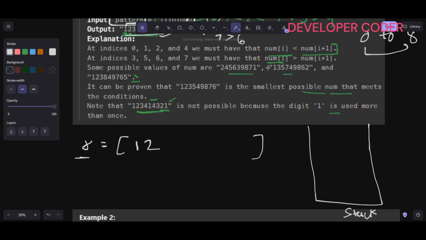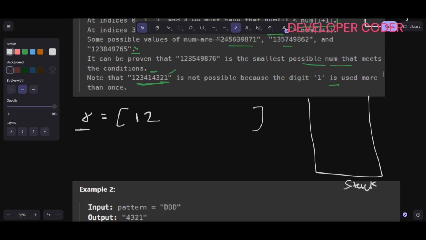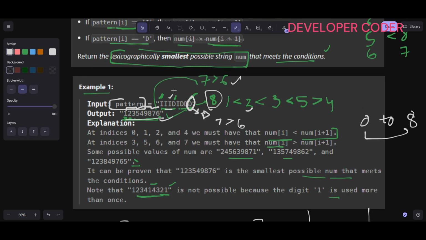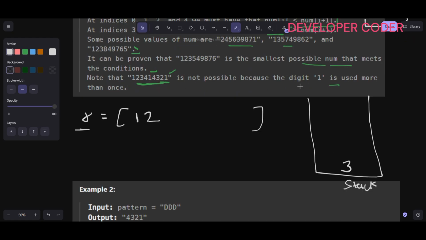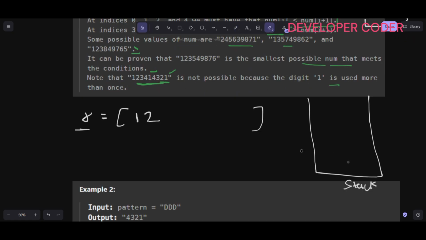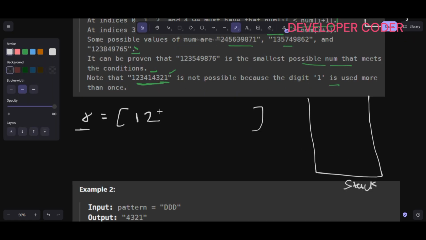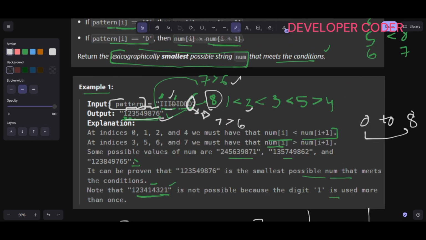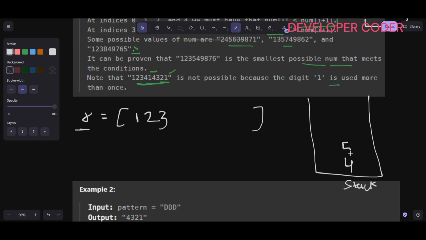Next time I will go to 3. I will insert 3 in my stack and I will see that the next character in the pattern is I, so I'm going to pop this 3 and insert it here. Next time I'm going to insert 4 in my stack, so I will see D is here, so I'm not going to do anything. Next I'm going to insert 5.